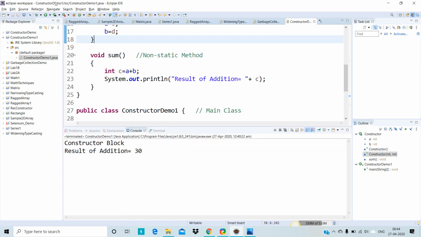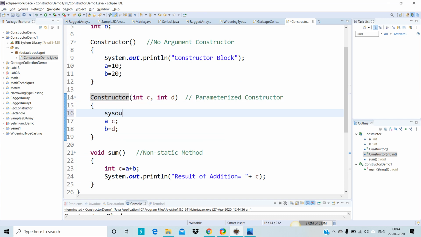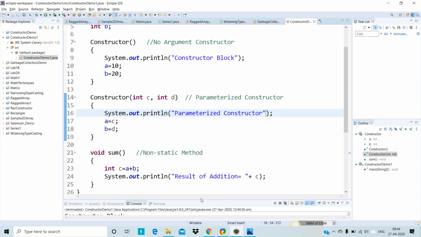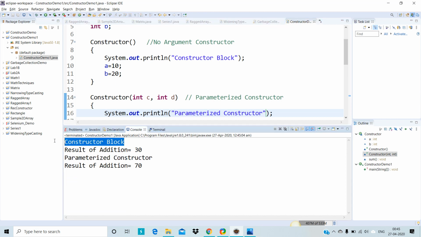We'll see now. Constructor block, result of addition 30, again result of addition 70, because this constructor block gets executed. I'll write sys out, and inside the double quotes I'll copy this parameterized constructor and paste it here, and let us execute the same thing again. First one is the no argument constructor, the non-parameterized constructor, and this is the result of that. And this is the parameterized constructor block that gets executed, and then this is the result.